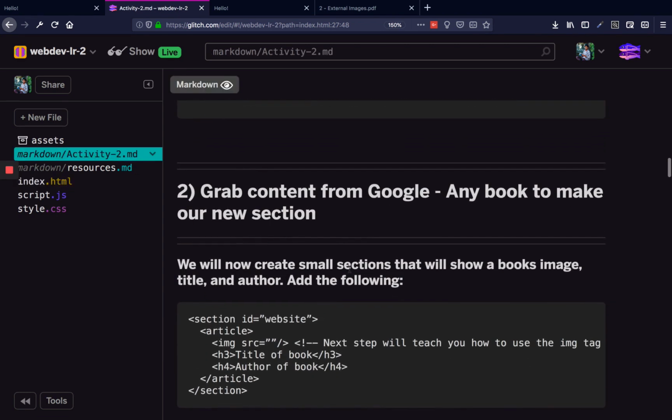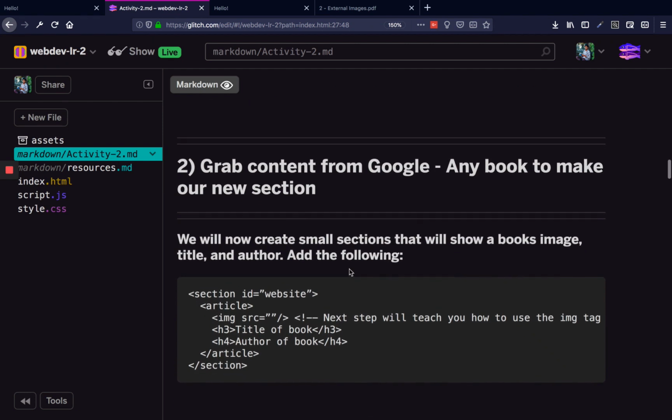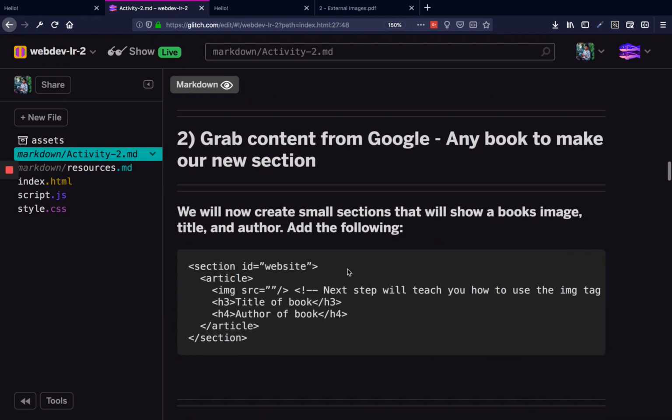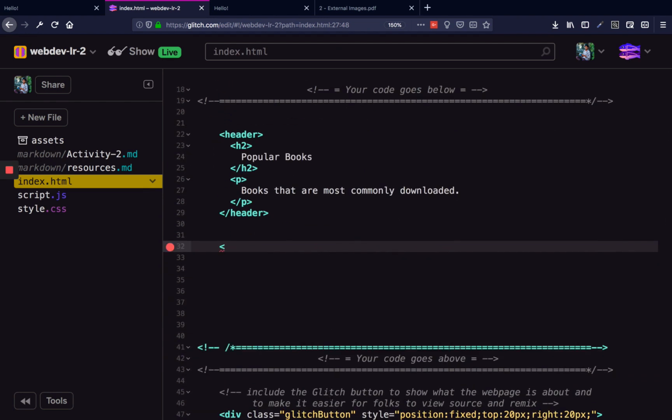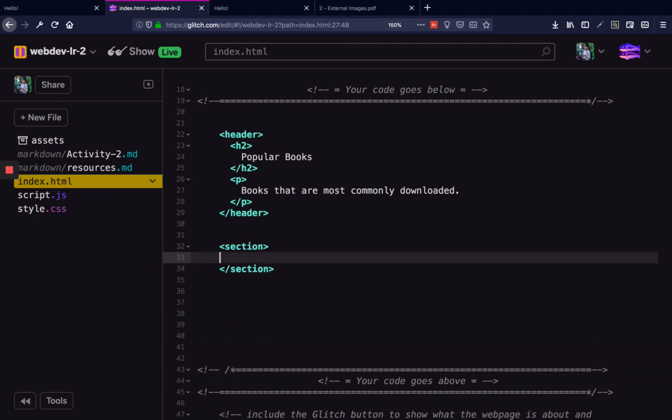Grab content from Google, any book, to make our new section. Remember, you can be specific later on. And we're going to create a section with an article tag and an image tag. So let's just write out what we have right here. Right down here, create our section tag. We'll come back and edit it in a minute.